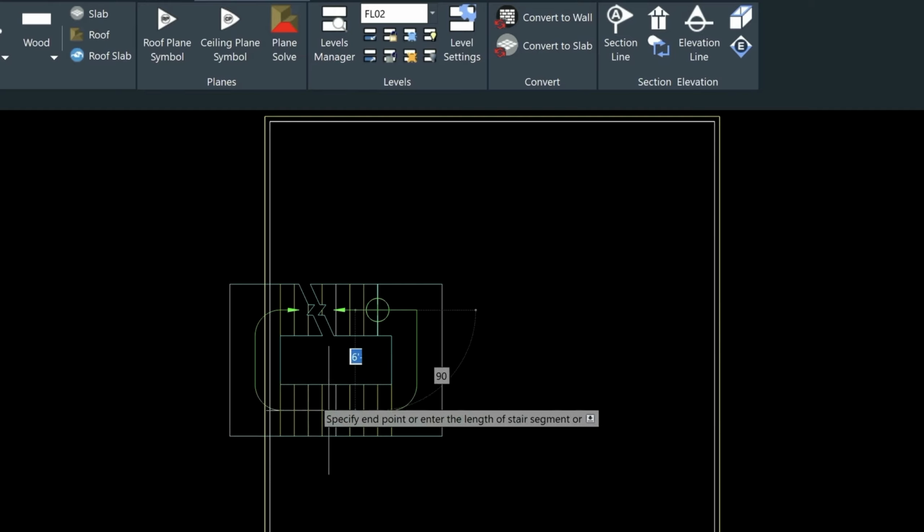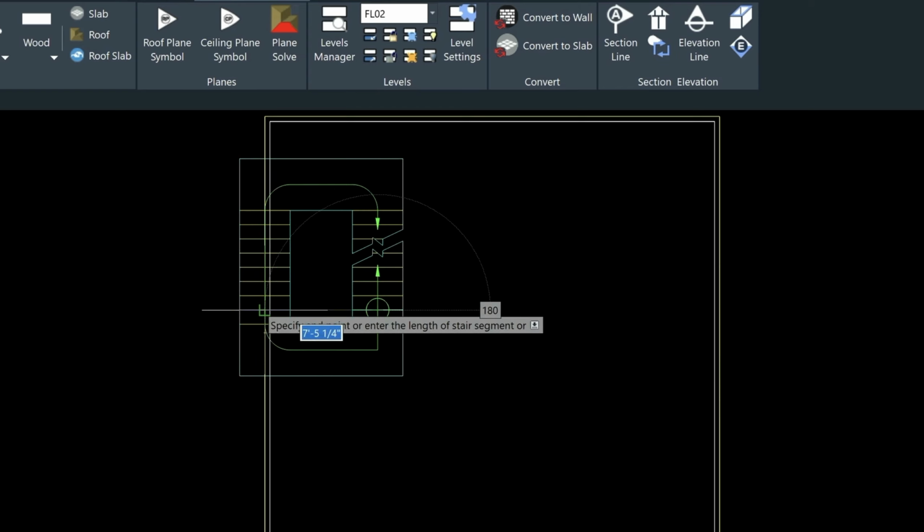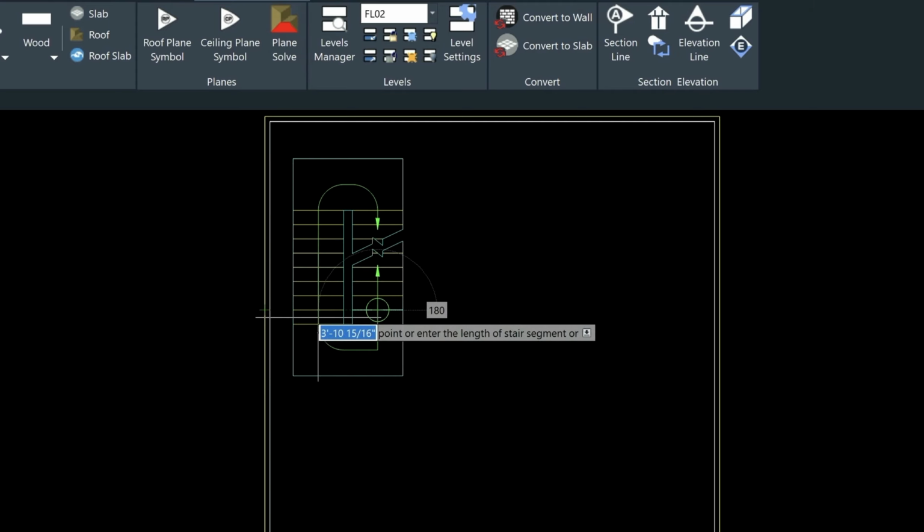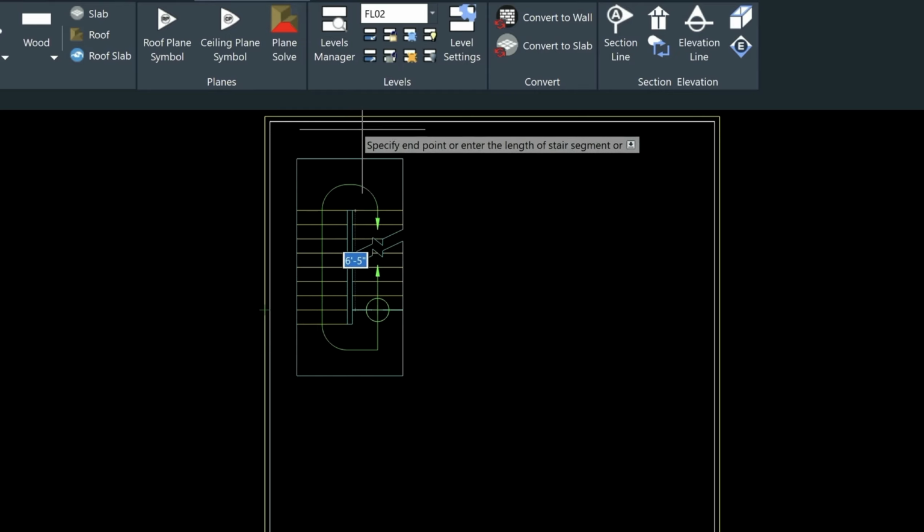Now I want to rotate this around so that the arrow here is on the right side. That's where the bottom of my stair is going to be. And I'm just going to type in the 3'4" plus 4-inch wall, which will be in the middle of that stair. So 3'8", enter. And then I'm going to take my cursor and just drag it all the way to the top here, just to expand that stair up.